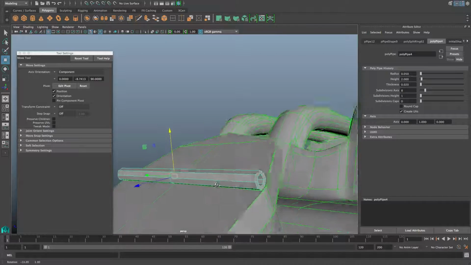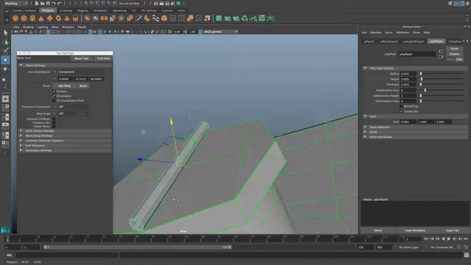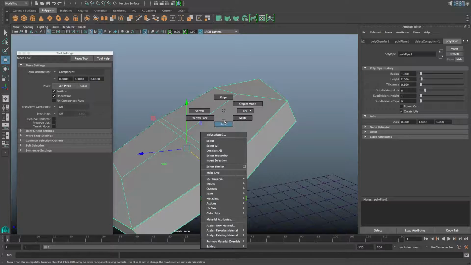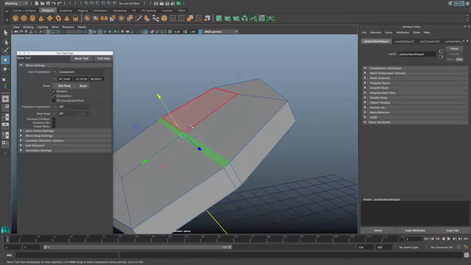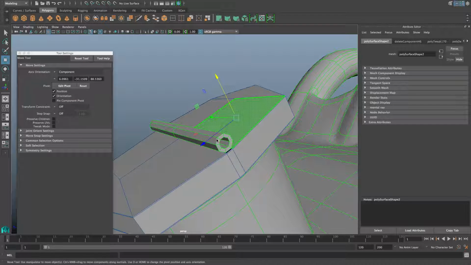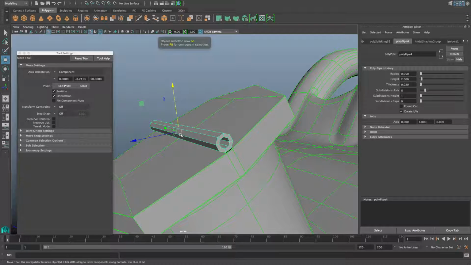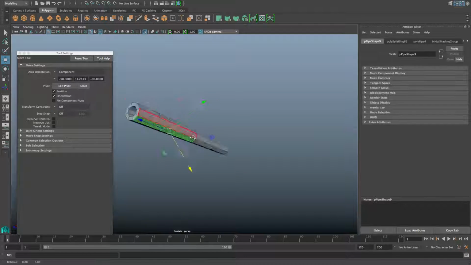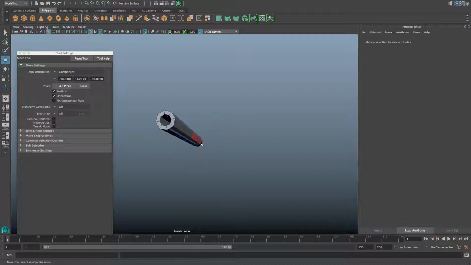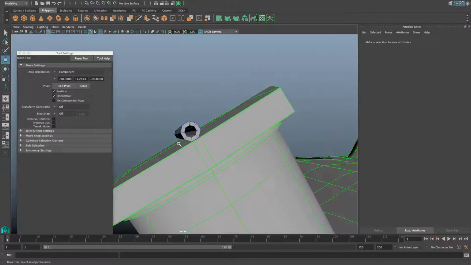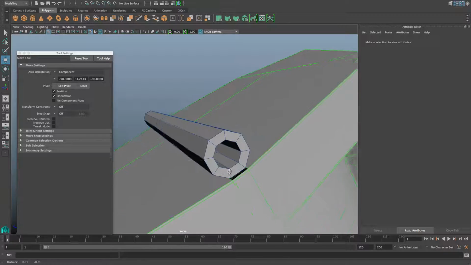So now I'm gonna take this, isolate this. I'm gonna right click, choose face. Let's grab these two faces and delete them. Let's unisolate this. I need to click F8 and grab this and isolate this one now. I'm gonna grab these two and delete them. So we have something like so. I'm gonna unisolate this one as well. And we're gonna stitch them. Okay.